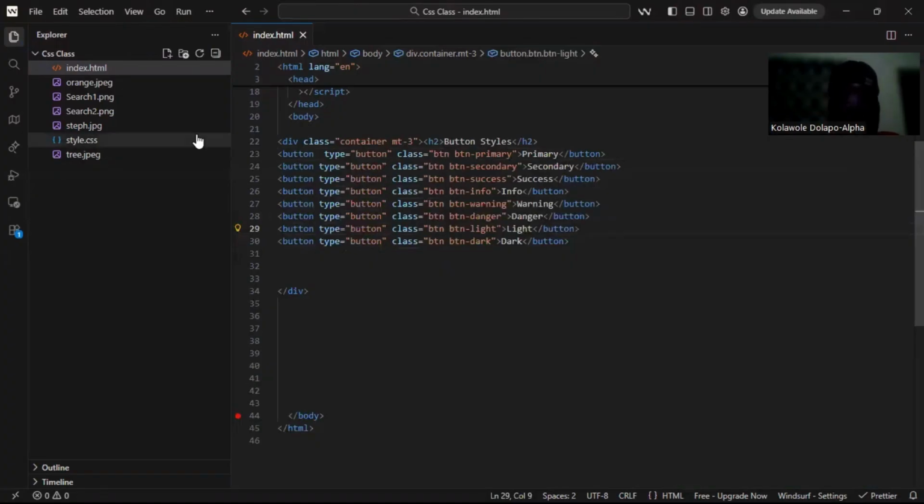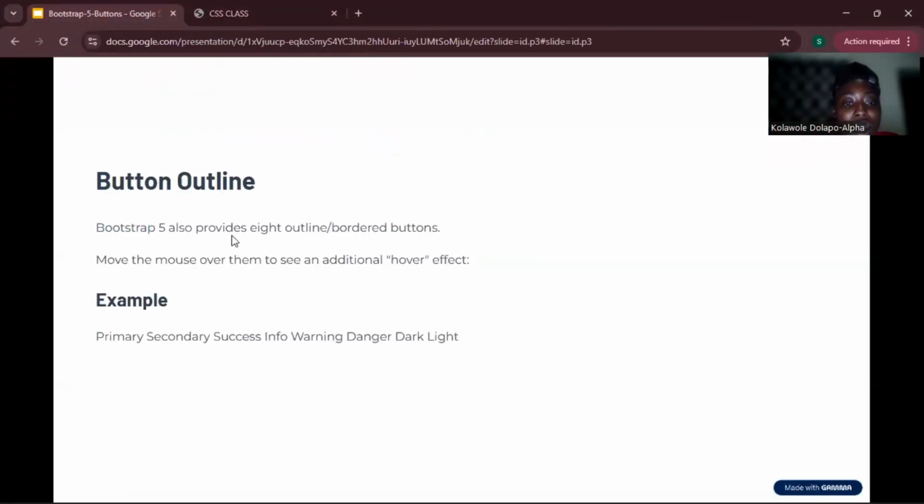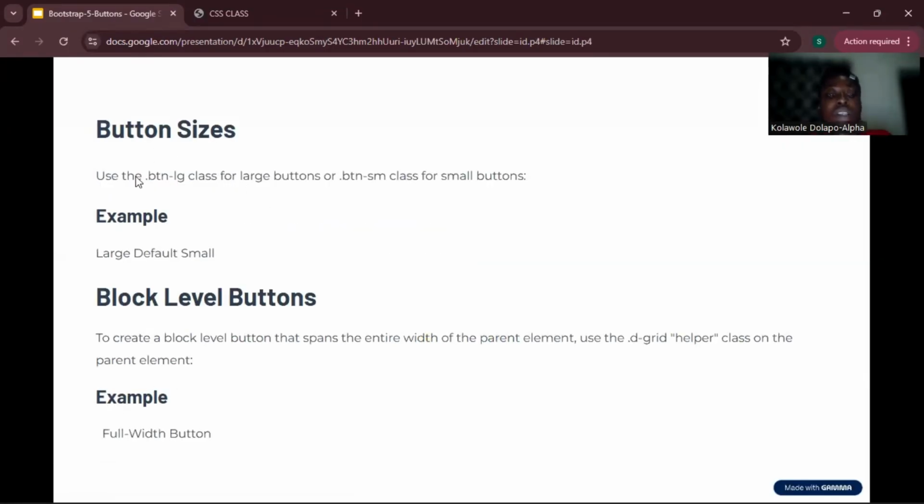The next part says outline. You can do this outline with the hover effect. Let's move to the button size. That is, use the btn-lg class for large buttons or the btn-sm class for small buttons. That is large, default, small. Then we have the block level buttons.